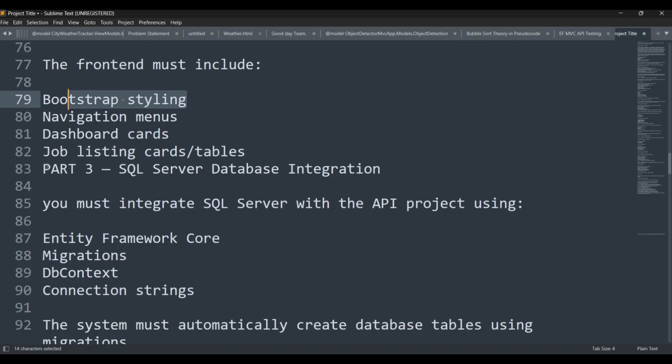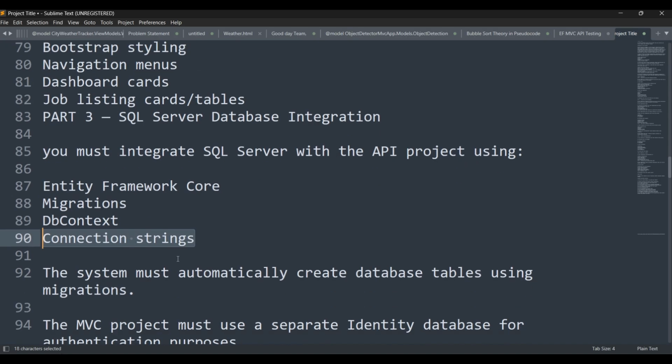And then part 3, there's a database. We'll be doing this as we go. We will be relying on Entity Framework to be able to translate C# to SQL, particularly running migrations, creating DbContext, and connecting the database through a connection string.